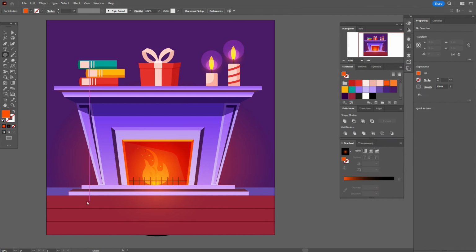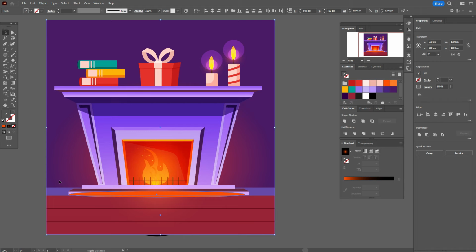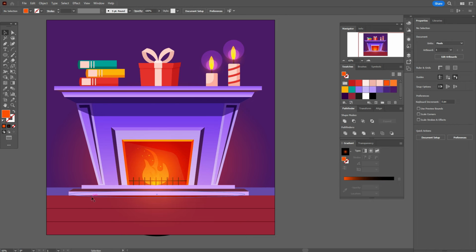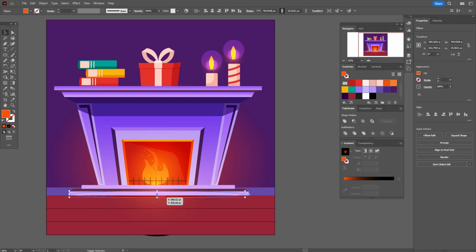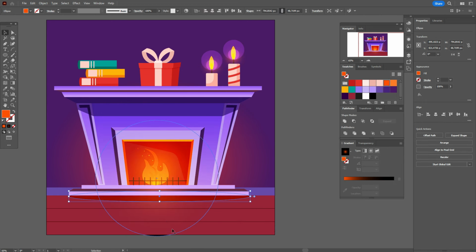Now let's add some shadows below the fireplace. Let's add here orange color and bring all those shapes to front. And here select that shape, opacity, multiply, and copy and paste that shadow, make it bigger. Now like this, make it shorter and longer. Okay, that shadow is ready.